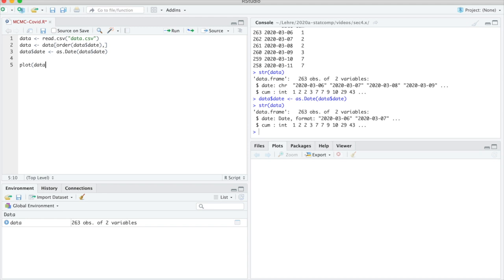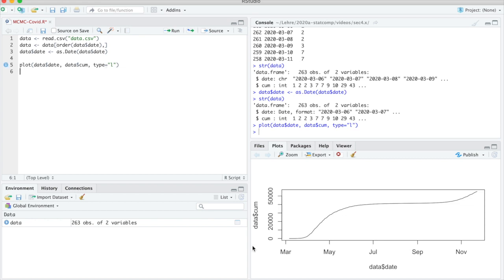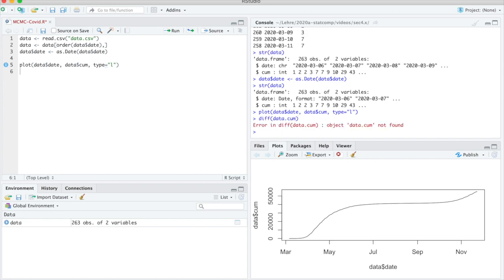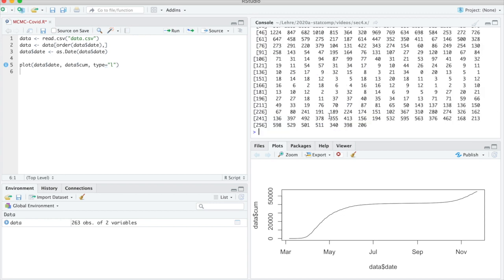Let's have a plot. So data date against data cumulative cases. And maybe we do a line plot. So we get that. That looks about right. So in around April, cases increase quickly, then there's a flat bit, and then cases increase quickly again. So what I want is to look at daily increases. So what I can do is type diff of data cum to get the one step differences that, if I type it correctly, gives daily cases.